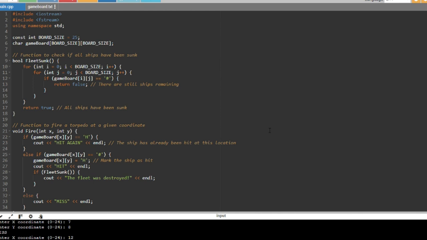We're going to start by going to line 5. We're going to use a constant integer board size, which is going to be 25. That's our value, so we want our board size to be 25 by 25. On line 8, we created a function to check if all the ships have been sunk. We use a Boolean for the fleet sunk, and Boolean statements are true or false type statements.